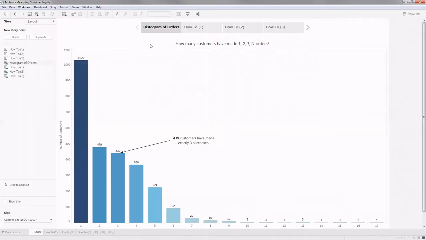So this is how the final visualization looks. The x-axis represents the number of orders. There are currently 1027 customers who have made exactly 1 purchase and 1 order, and there are 479 who made 2 purchases, and likewise. Let's see how to do this.